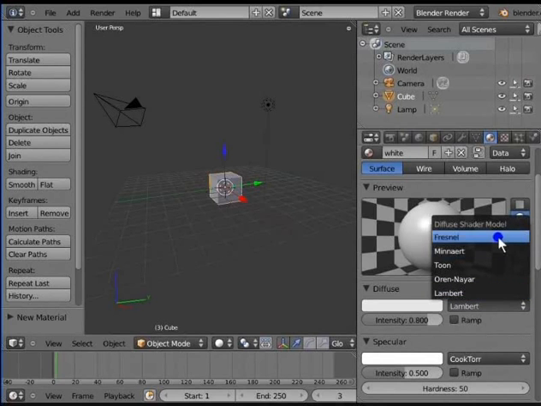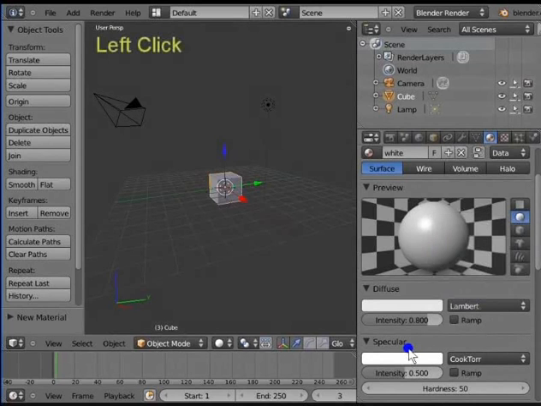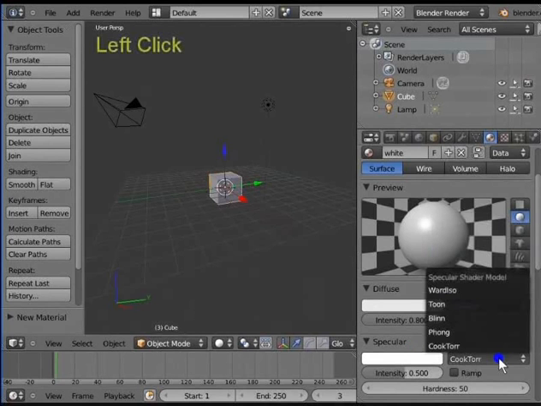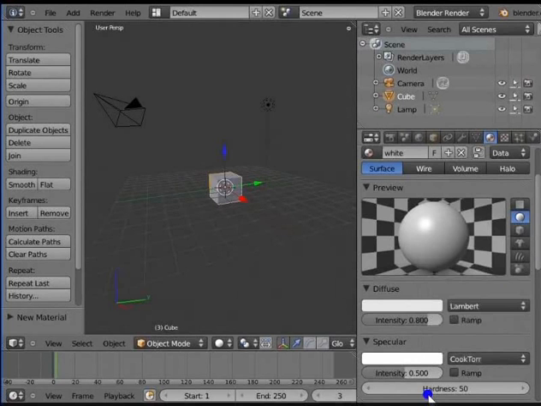Similarly, CookTorr is the default shader for Specular in Blender. Left-click CookTorr. This is the Specular shader menu. Blinn and Phong are the most common specular shaders used for 90% of materials. Hardness determines the spread of specularity or shininess of the object.